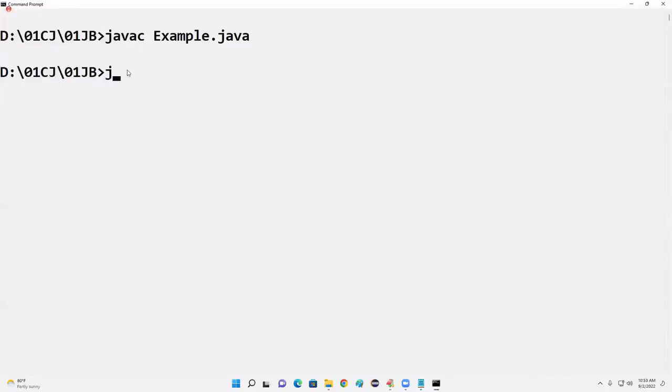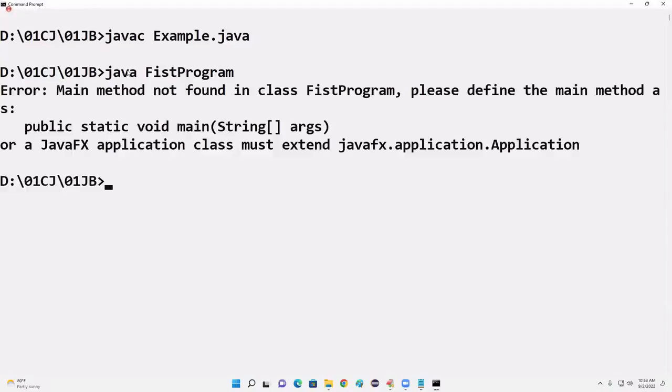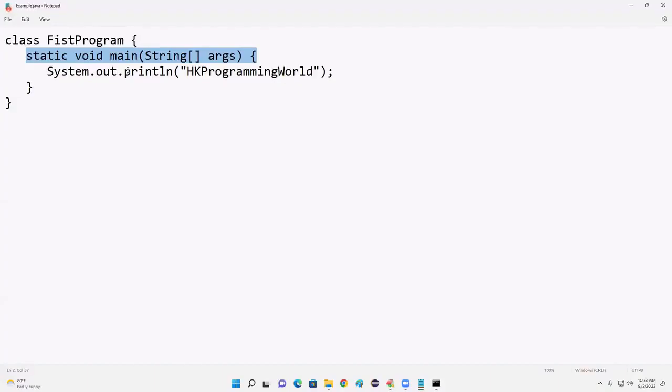No. But now I have to verify with the JVM, no? Will the JVM allow this main method? Then the JVM looks at your face and says, I don't want that main method. I want the public static void main method. That means if I make any change in the main method, I may not get a compile time error, but I'll get a runtime error.